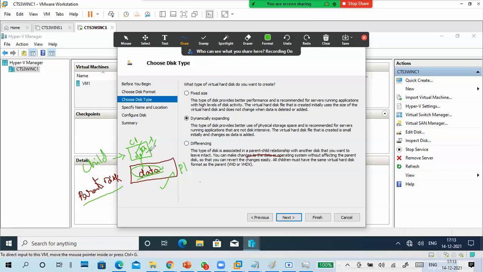If you modify anything, it is modified here only. If you change something, here only. If you delete or do something here, it affects this child disk only. Nothing will happen to your parent disk. So that is called a differencing disk. Already we discussed fixed disk and dynamically expanding disk. But what is this differencing disk? Differencing disk is a parent and child type of relationship. Simple. I will clear all the drawings first of all.